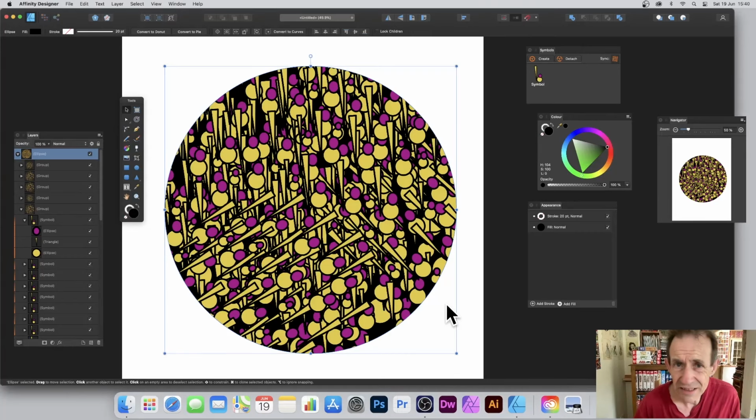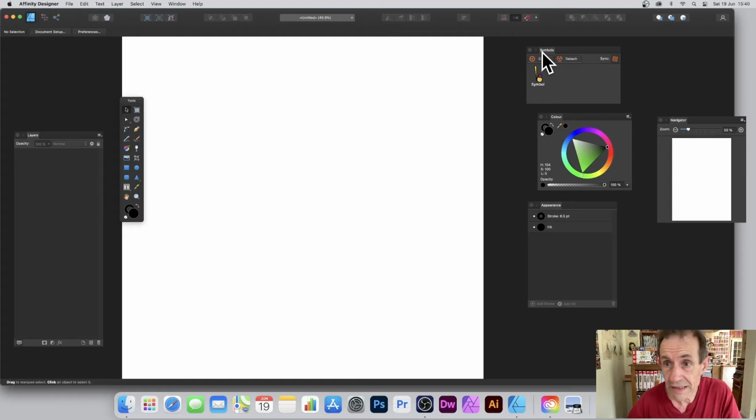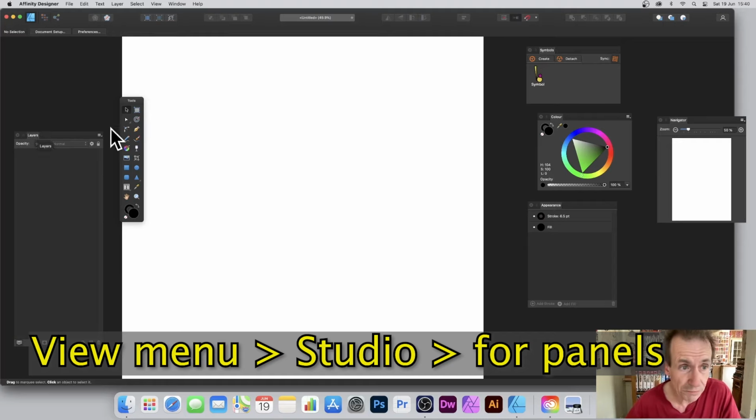How to create an intense fill for a design in Affinity Designer. Something like this, using vector shapes, symbols, groupings and much more. Key thing here is the symbols panel, colour, appearance and navigator, and also layers. Probably the most important panel of all.